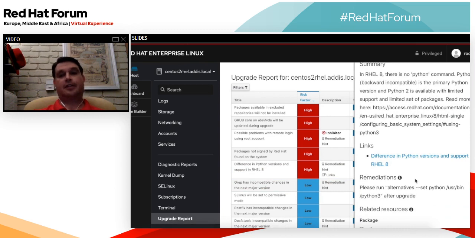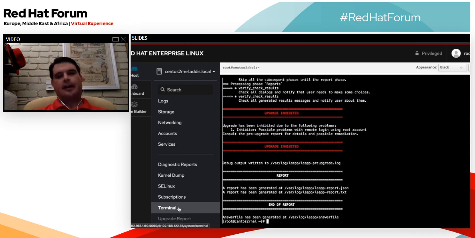So as I noticed on this particular one, I was on the wrong version of RHEL, so I had to first upgrade to 7.9, which is not shown here.